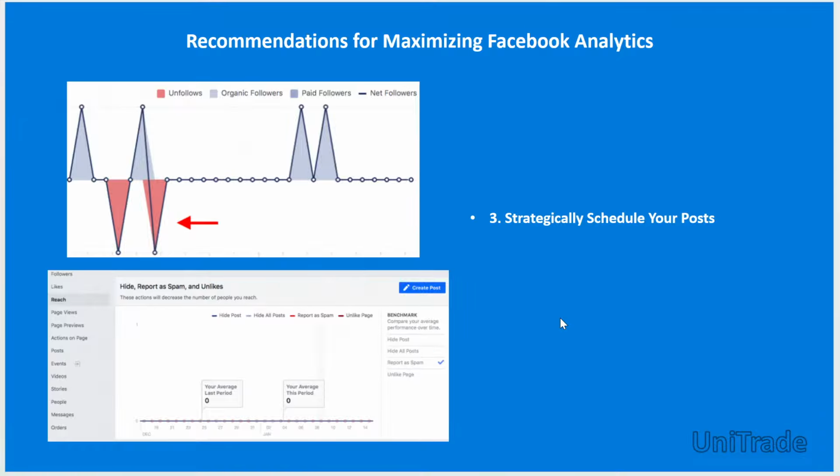Furthermore, it's crucial to monitor your page's unfollow rate. If you notice a significant number of users unfollowing your page, promptly review the content you published that day. You can find this data under the Followers tab in the left-hand menu.